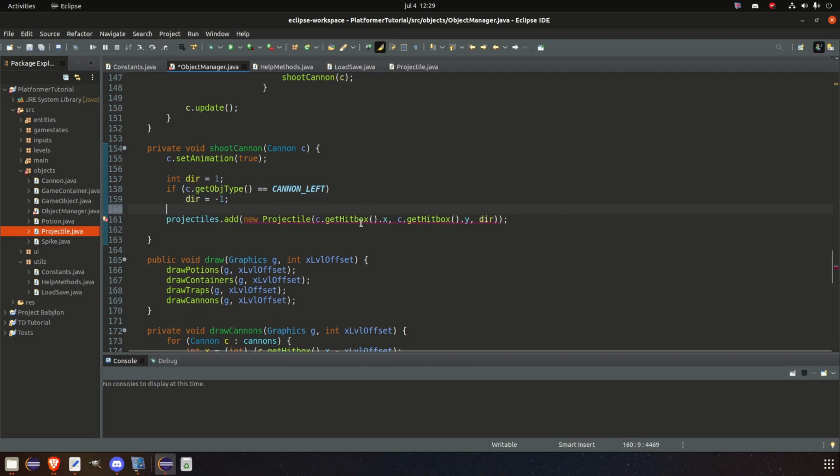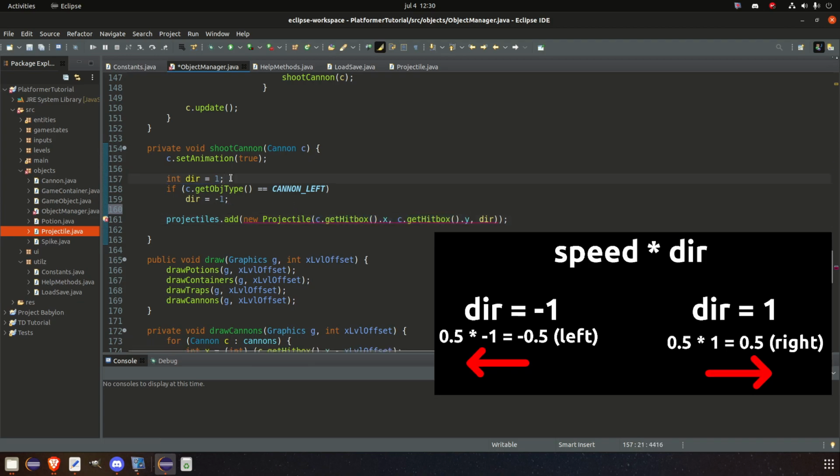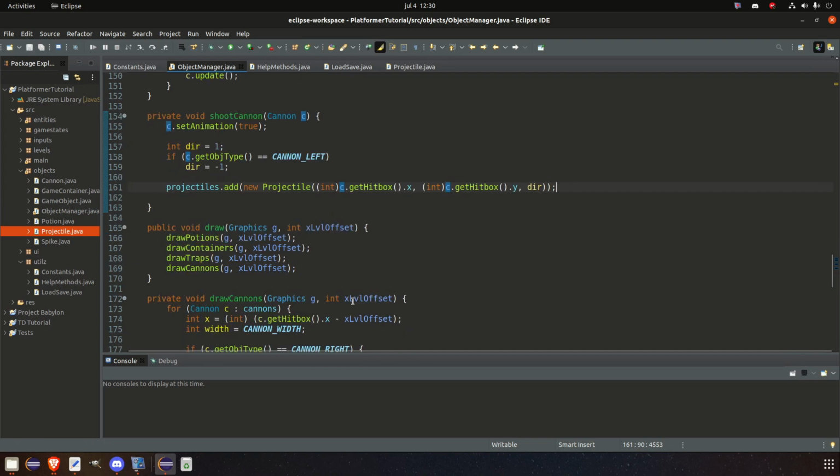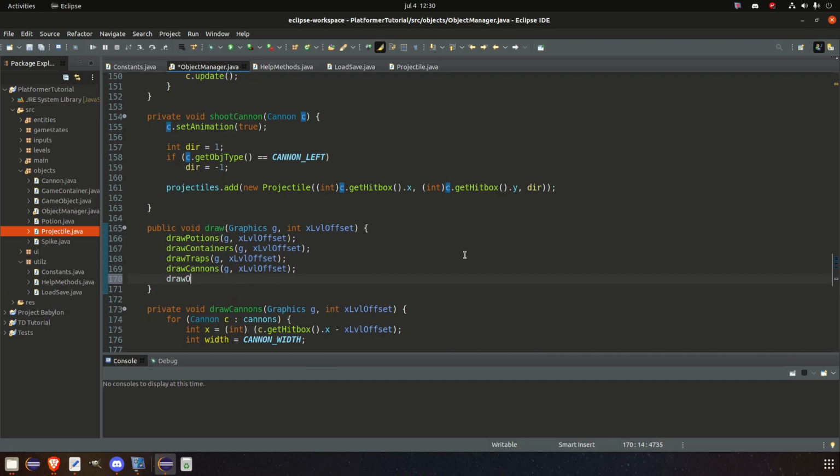And then we just pass in dir here. That should get rid of errors, but we have some errors because these are floats. We're setting the default direction to 1, meaning to the right. The cannonball is going to the right, but if the cannon is facing to the left, we just shift the direction to -1 and pass the direction in here. So that's how we're going to get the correct direction for our cannonballs. And just to make sure we get rid of the errors, we cast those over to integers. We're going to come back to this one soon because it's not going to spawn correctly, but they will spawn though. And then of course we want to draw our projectiles.